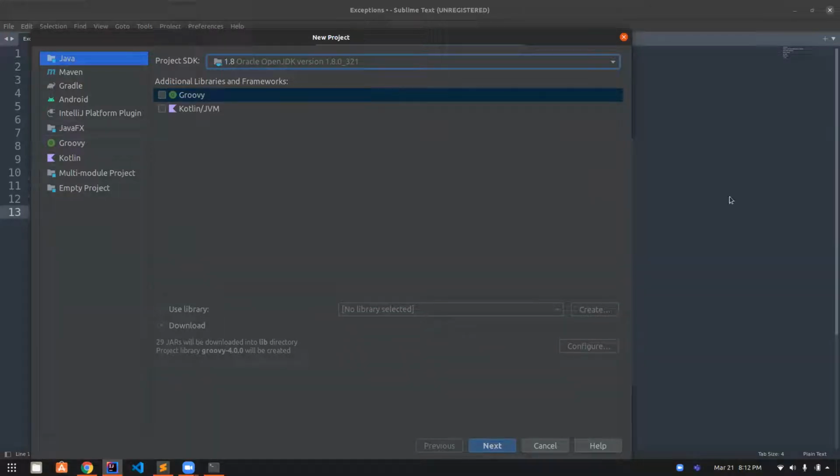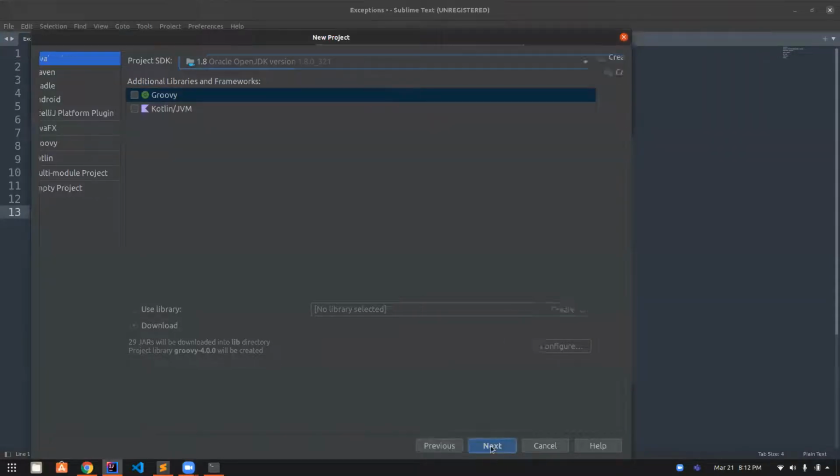Okay, any doubt so far? This is like very basic things. Okay, so I have selected my project SDK here, and I'll go next.